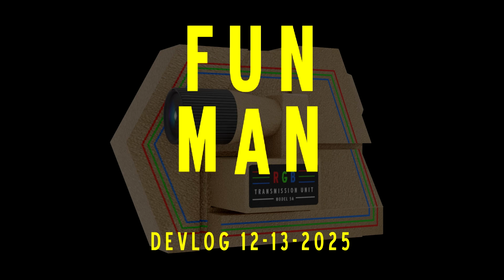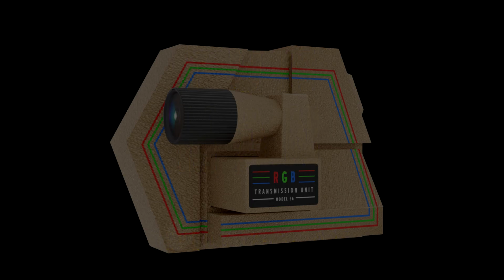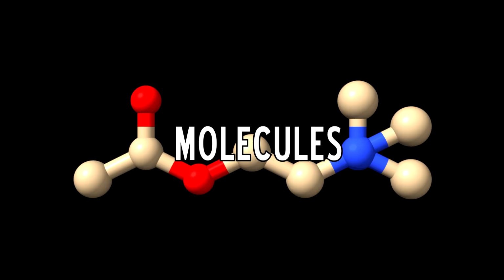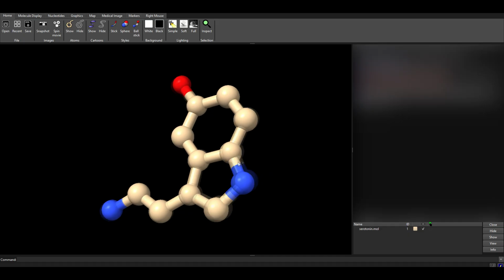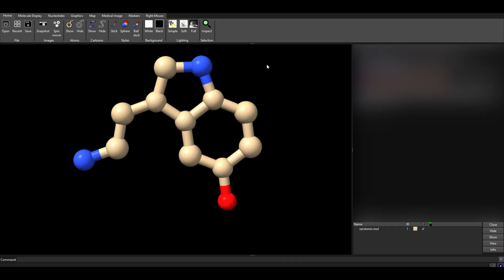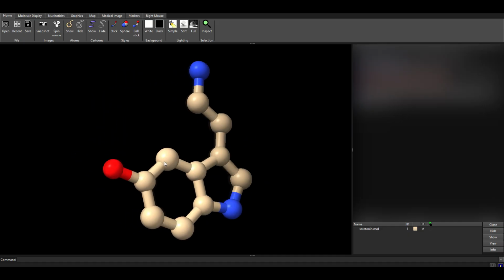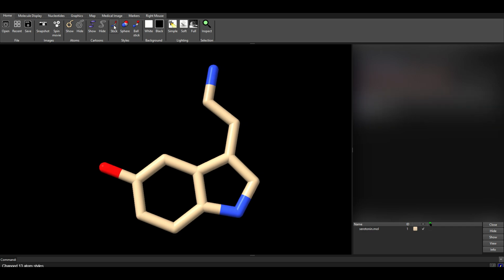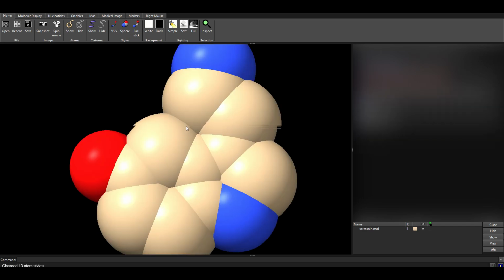I'm making a game called Fun Man in the Godot engine, and this is what's going on with Fun Man this week. I wanted to add molecules to the game somehow, since the whole game takes place inside the character's brain. So I was looking for molecule models, and I was looking for a way to be able to view them, and there was a program called Chimera that shows you 3D representations of the molecule files. Except when you export these, they get really, really large.